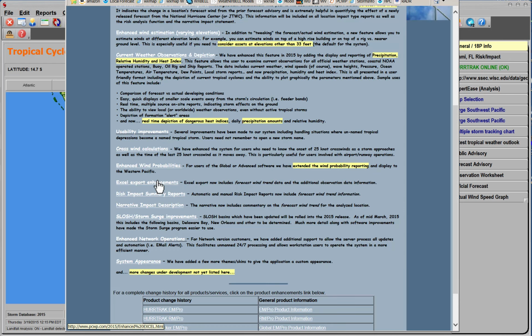Won't go into many more details here, but we also enhanced some of the Excel exports to include, obviously, the forecast wind trend data that's new and some of the additional observation data. I won't go to a separate tab for that. Risk impact reports now have some of that same information included. Narrative impact statement has the forecast wind trend. So these are byproducts of the enhancement mentioned above.